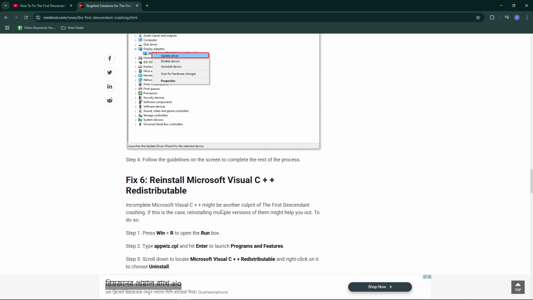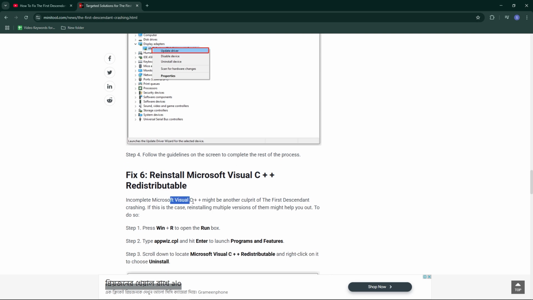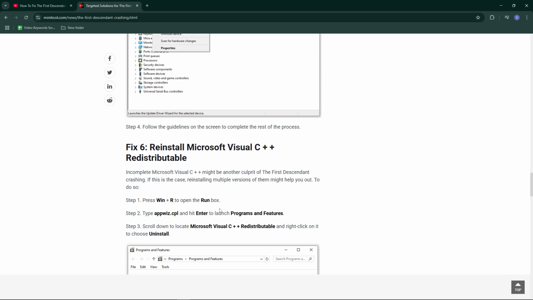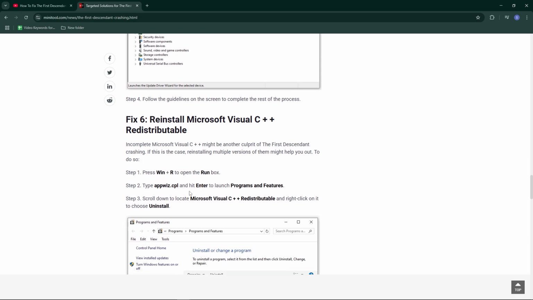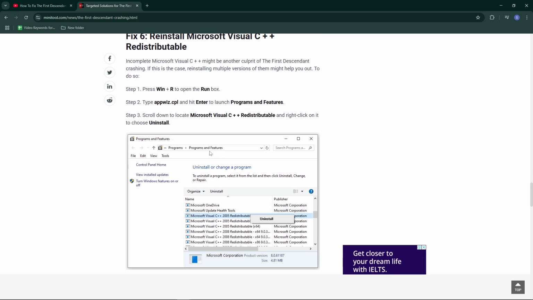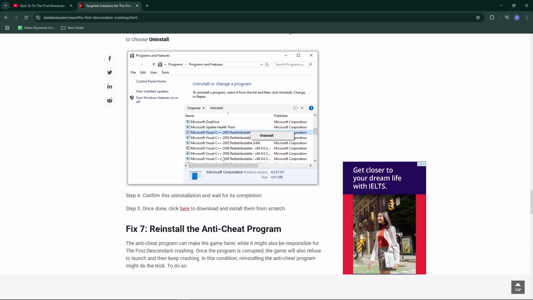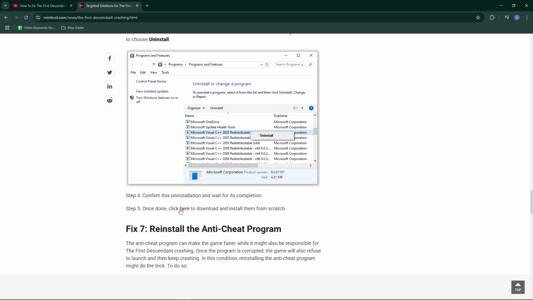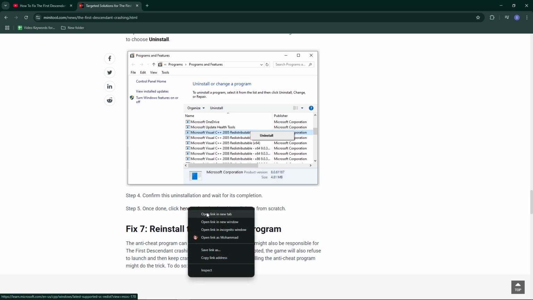If it's not, a missing or corrupted Microsoft Visual C++ package can crash the game. Press Win plus R, then type appwiz.cpl and hit Enter. Locate Microsoft Visual C++ Redistributable, right-click it and select Uninstall. Download the latest version from the Microsoft website and install it.